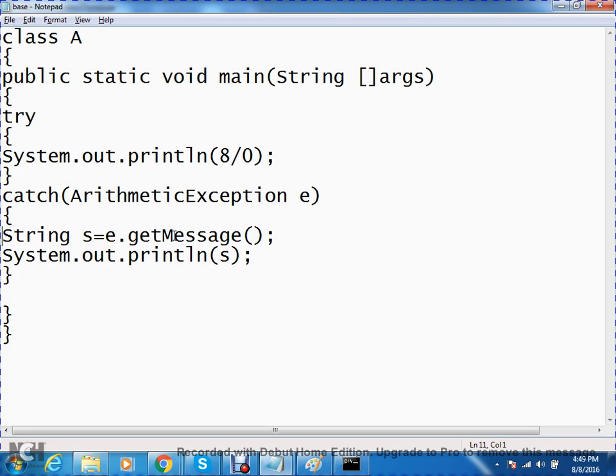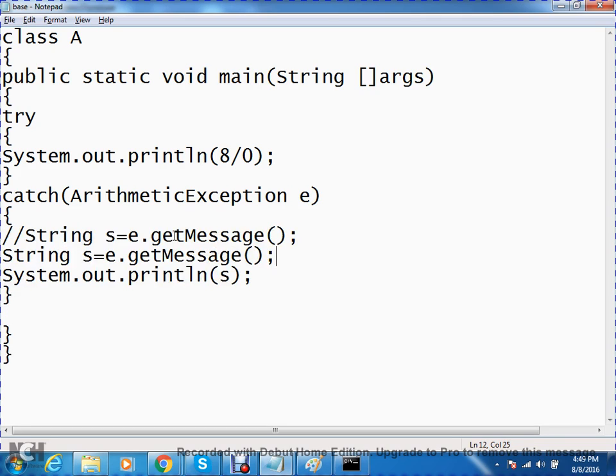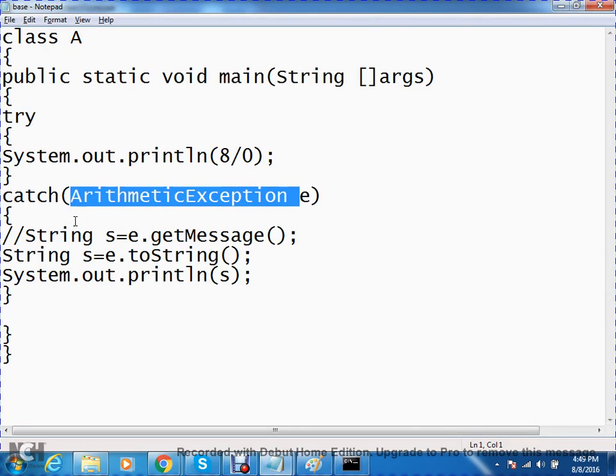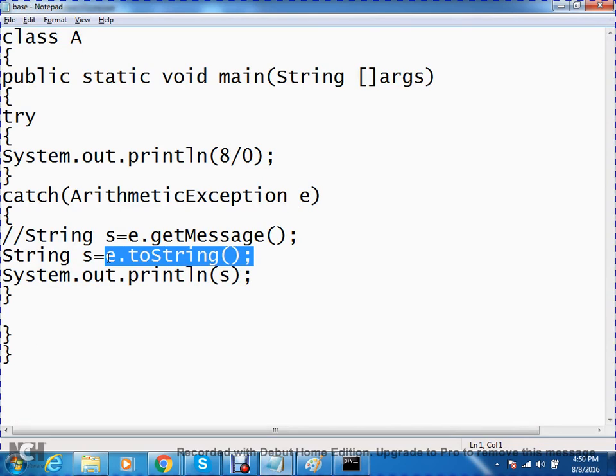Now I will use one more method. What is that one? The toString method. What will this one do? Same thing, it also has return data type String. That's why I'm holding that in a variable. Now observe here, what is that e? Hello, the arithmetic exception object. Within that object you have the toString method, according to our terminology. Yes or no?